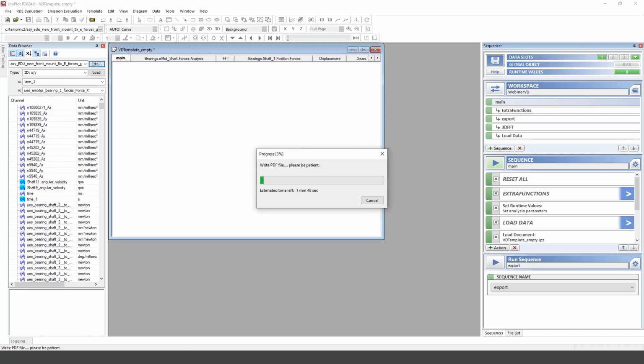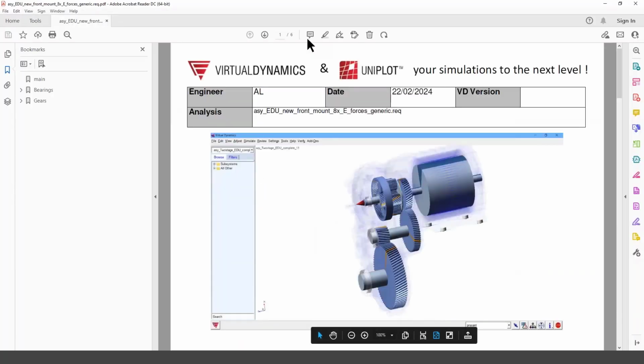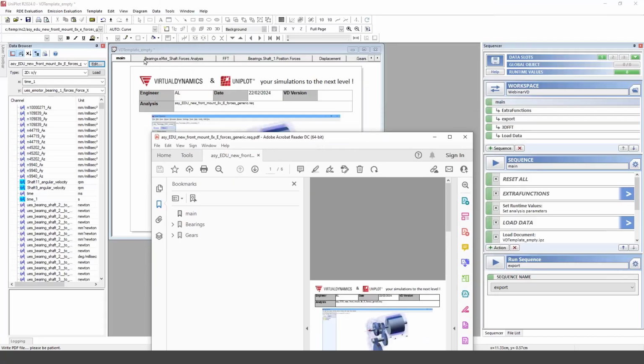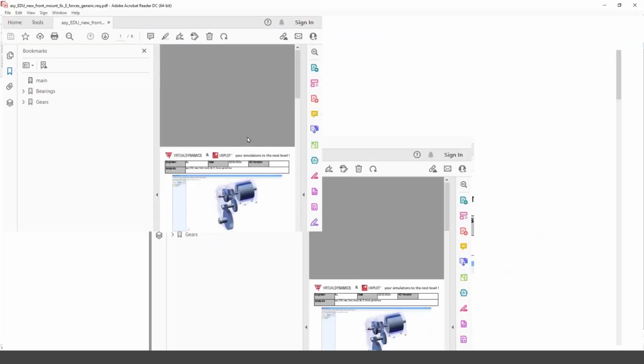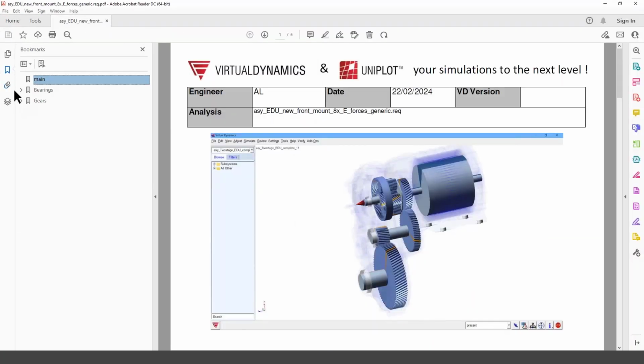And the PDF should be ready. And here we are. I use that to show you one last feature. You see that the names might be a bit cryptic here. Well, that's because UniPlot is using the tab name to create this kind of architecture that I like. So here we have the main page, then bearings and gears.